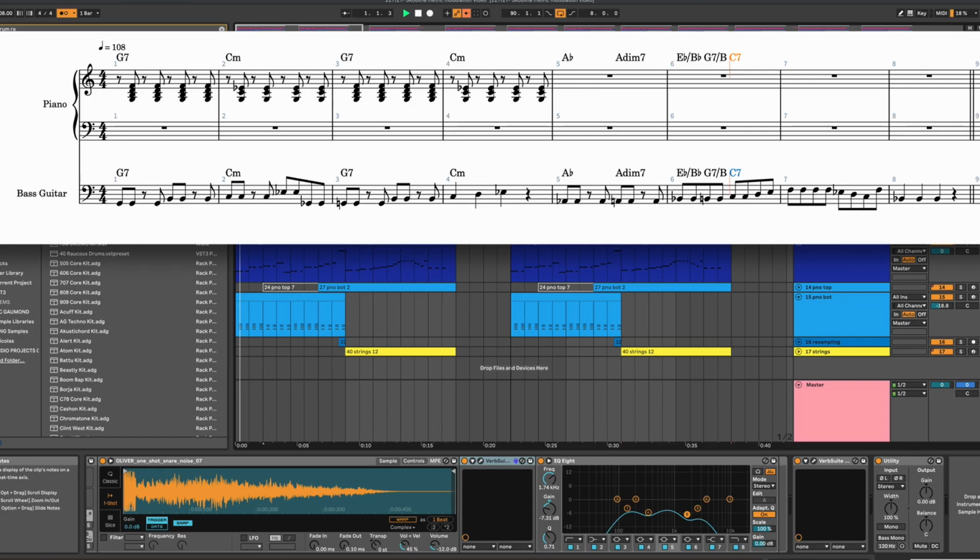Let's listen to the original section so we can get it into our heads, and then I'll show you the formula and how it sounds when we do the metric modulation.